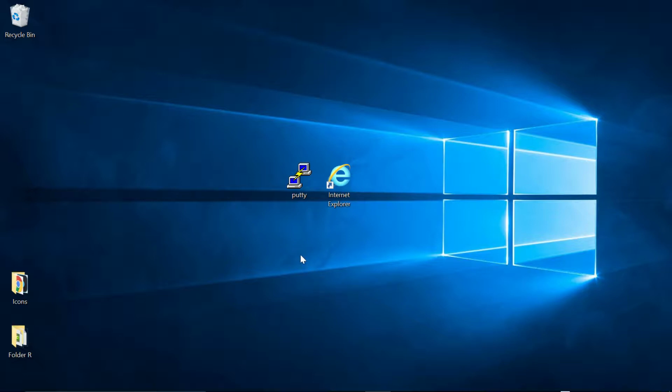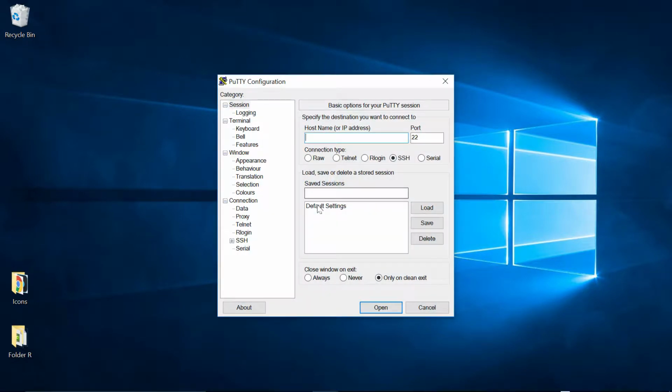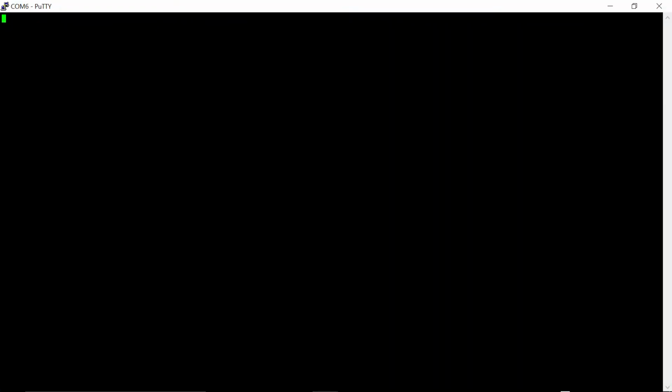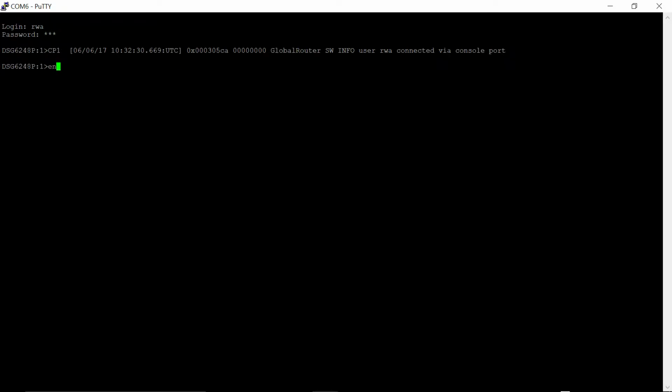So let's go ahead and go into our PuTTY application again, and we'll go through our settings to log into the switch. We'll log in with our default username and password. We'll go into Enable, Configure Terminal once again.